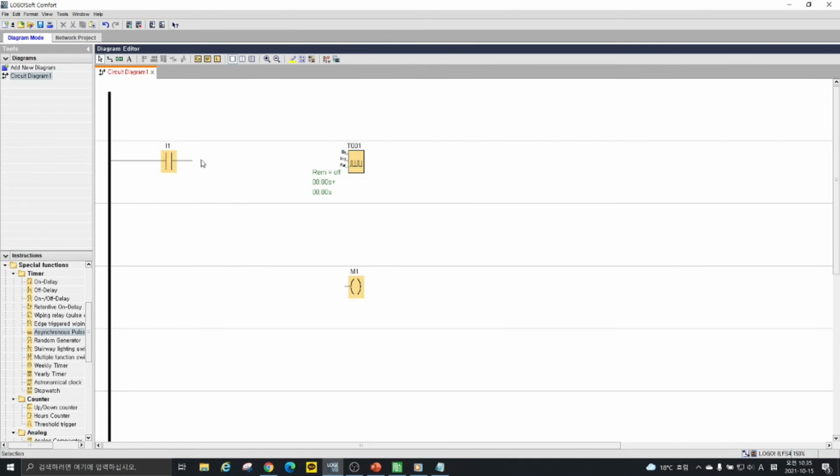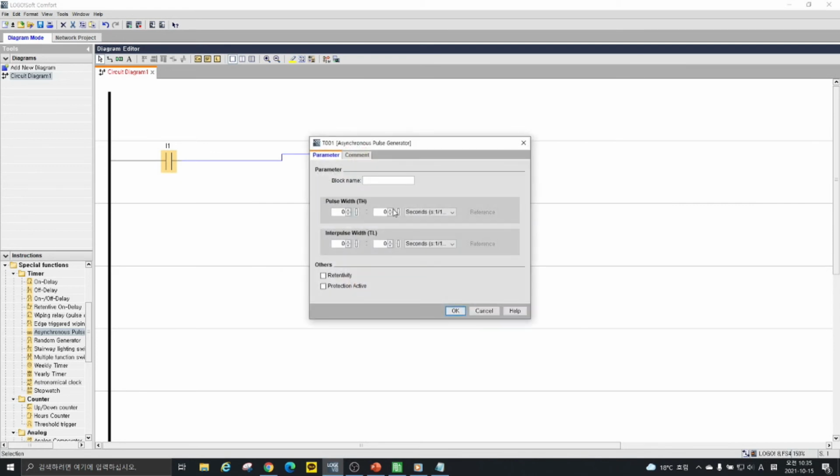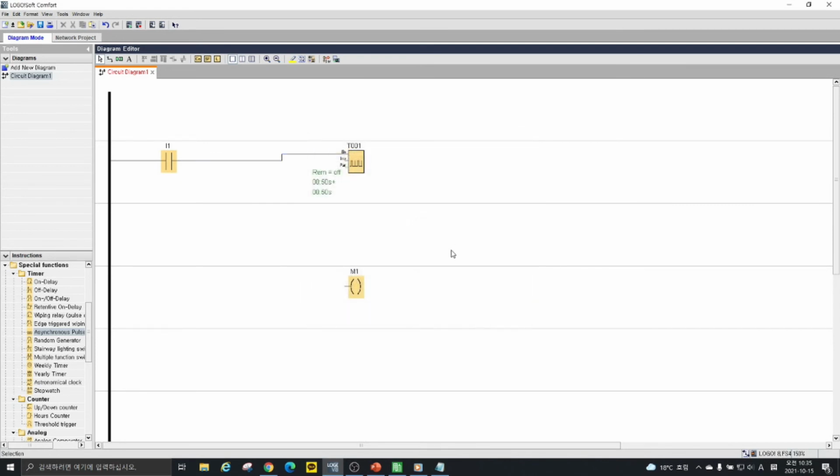So to give a little bit more complex function to the lamp, for example, if you'd like to make the lamp blinking, you can add the flicker function to the M1.